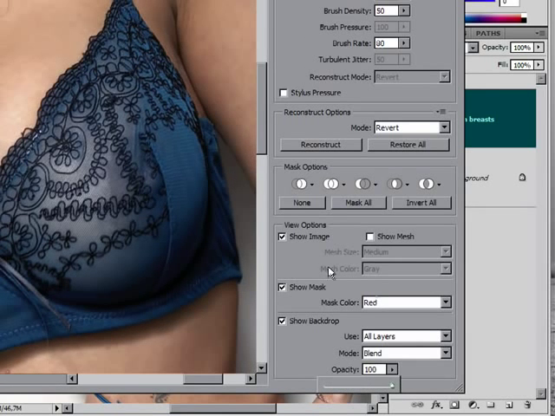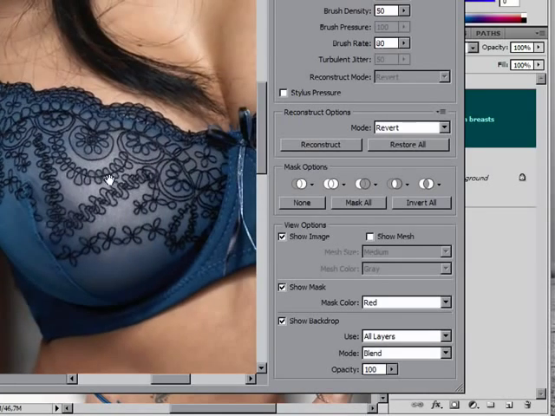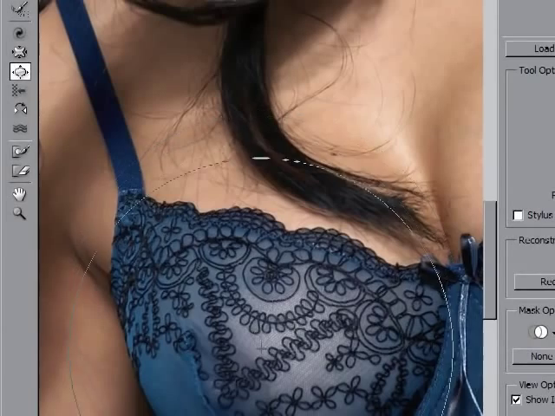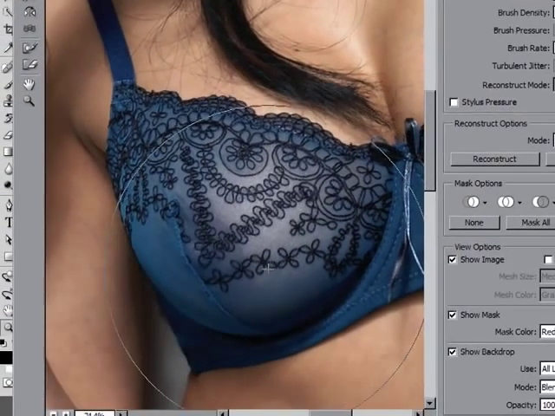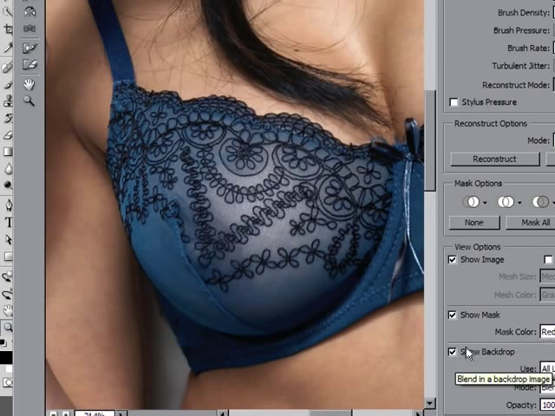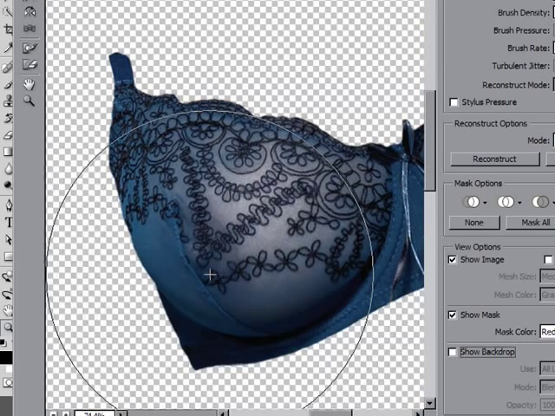Yep, that's not too bad. And I'll go work on the other one now. I'm just using my hand tool here, which is the spacebar on both the Mac and PC. And again, gently start increasing the sizes. I'll just turn off the show backdrop for a second.